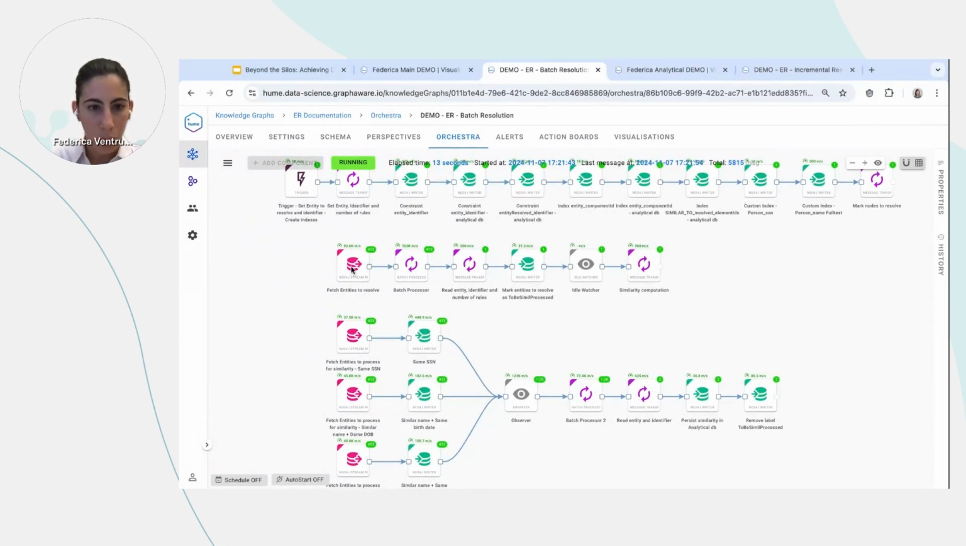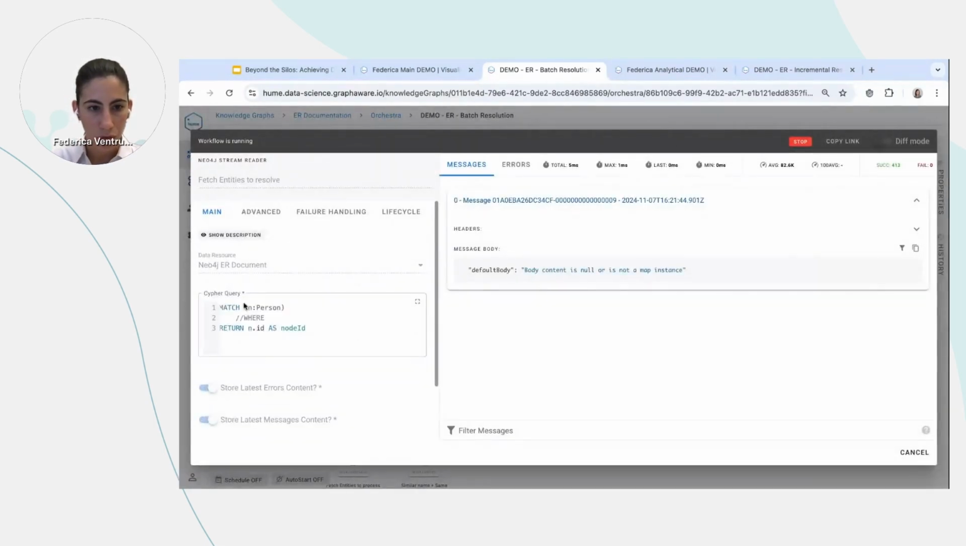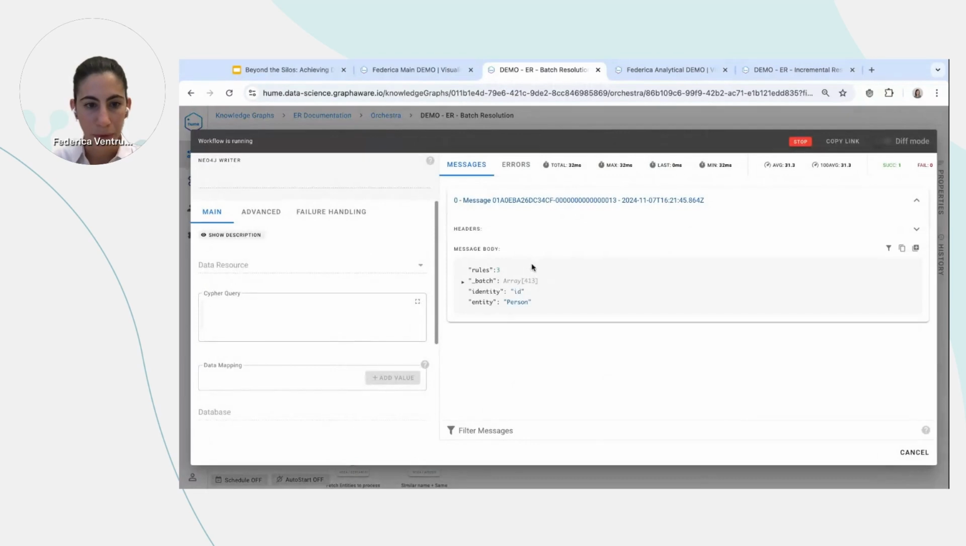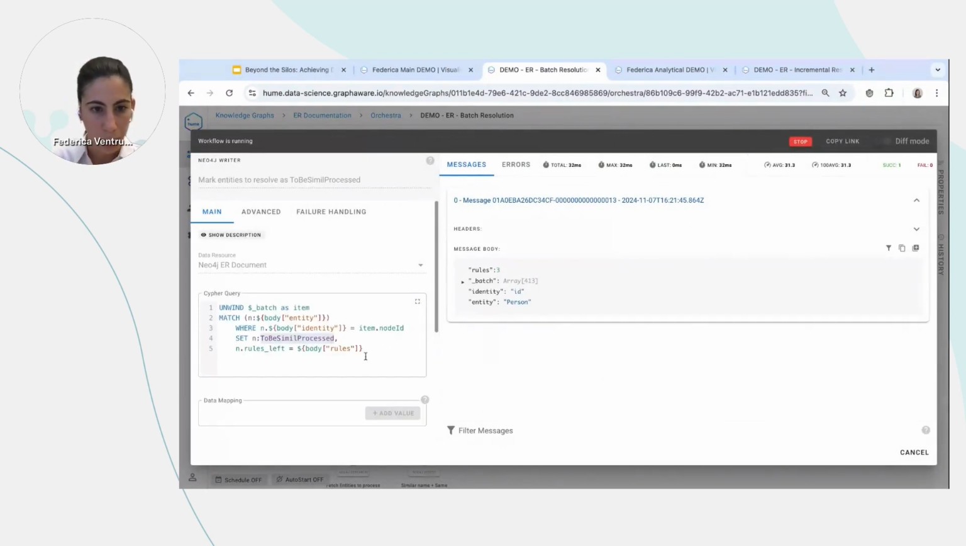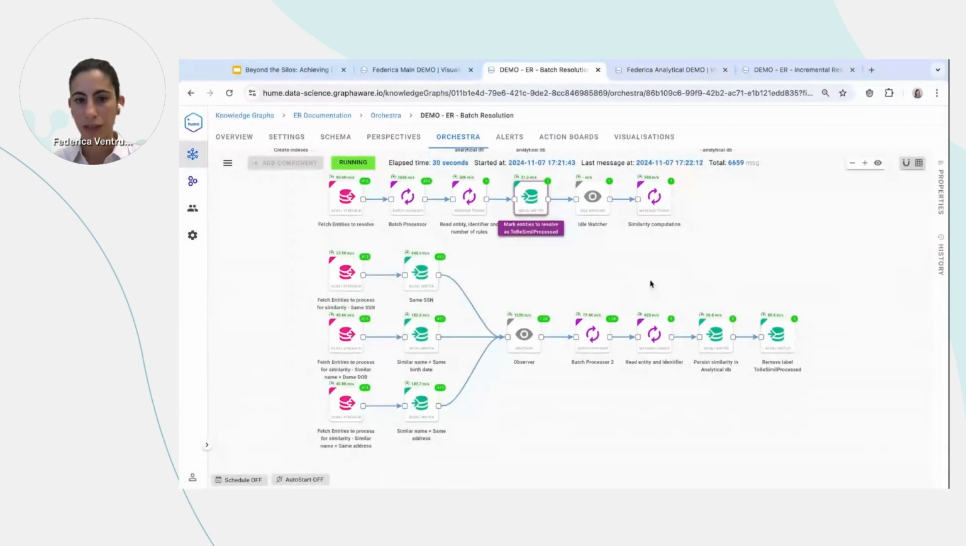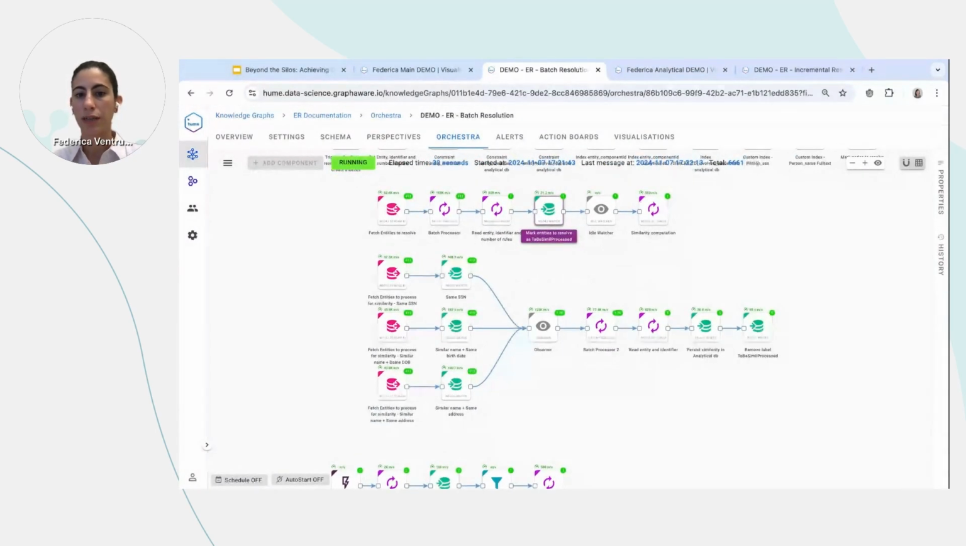Then in the second one, we fetch the entities that we want to resolve, in this case all the persons that we have in the database, and add to them a temporary label, this to-be-similarity-processed label. The reason for this is that we want to track the status of the similarity computation, because the similarity computation is essentially the process that takes most of the time. So in case something goes wrong, but also for checking the status, we want to add this label.